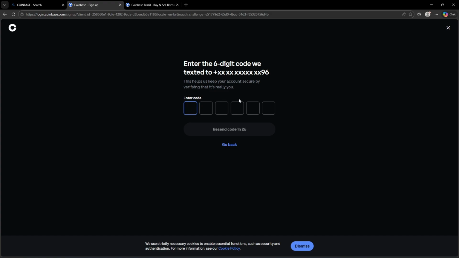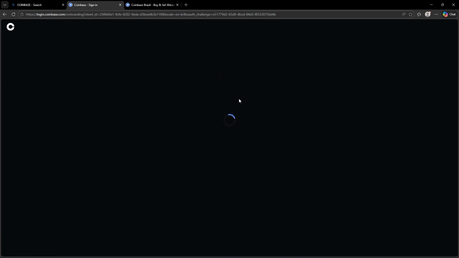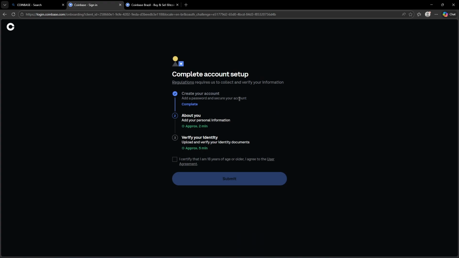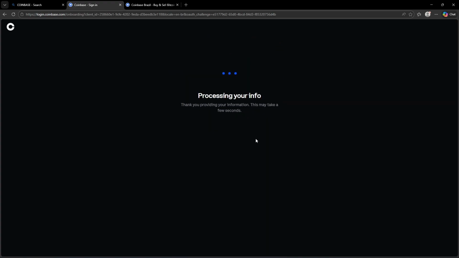In some cases, Coinbase may ask you to complete a security verification step, such as entering a code sent to your email or mobile device. Enter the verification code if requested and confirm to proceed. Once verified, you will be successfully logged into your Coinbase account dashboard.